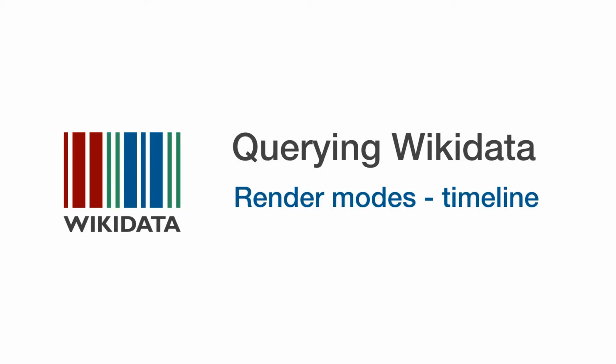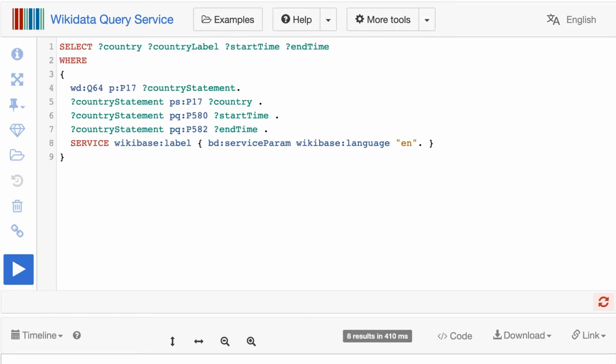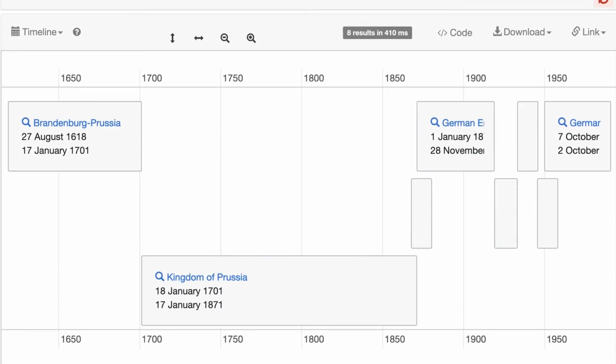There's also other render modes. You just saw the map. Here we have an example of how to query what we just saw as the map. There's also the timeline. So here I'm asking which country is Berlin in? And then for the statements, I'm looking at the start and the end time. This is the example that we saw earlier in the visualization. I scroll down and I get this nice interactive timeline of what countries did Germany belong to.